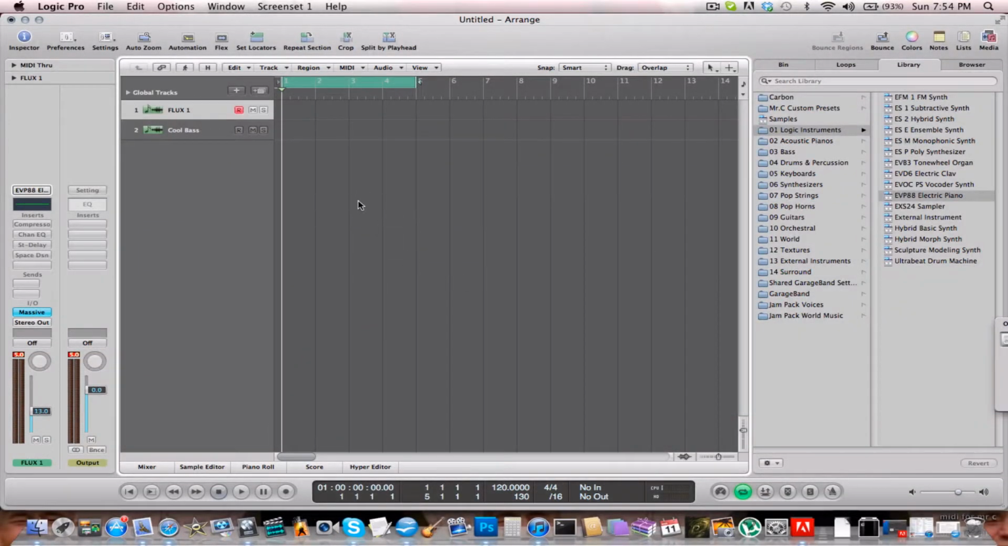Someone requested me to do a Flux Pavilion type bass tutorial, so I have two basses here that I'm going to show you guys. The first one's called Flux 1, it sounds like this. It's kind of lame. There. And this one.